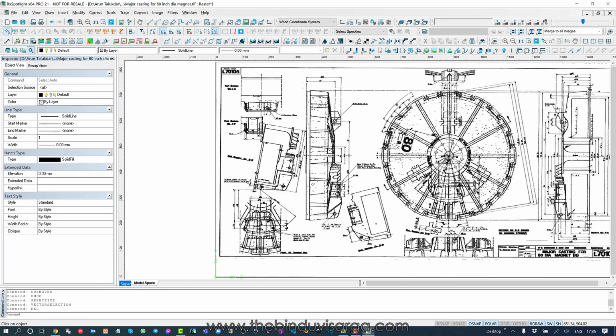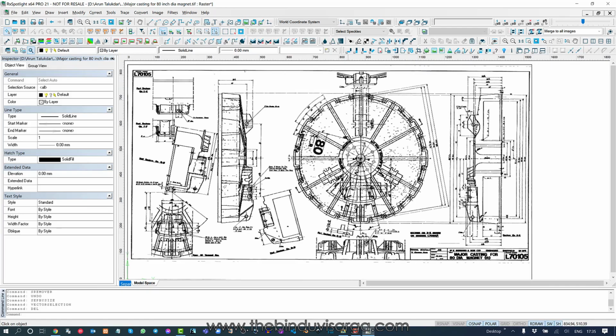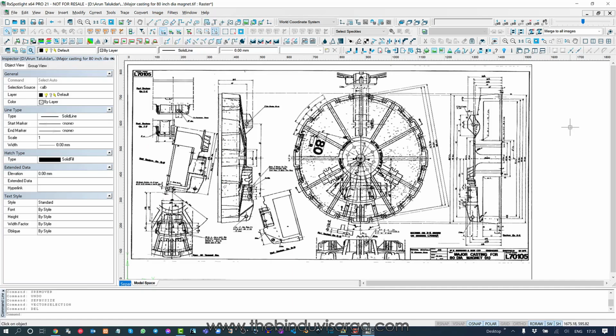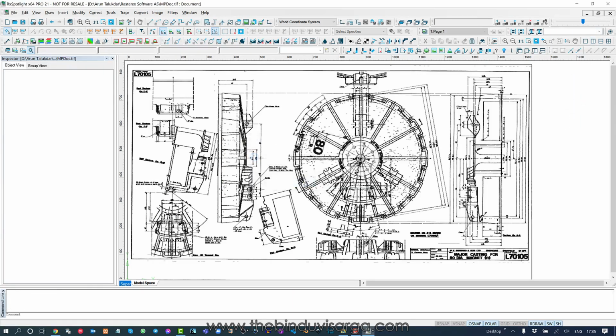So this is how you can remove the noise from any scan drawing, either using the speckle remover tool, or you can use this separate by size tool. Both are effective on raster images. So I'll close this image as well.